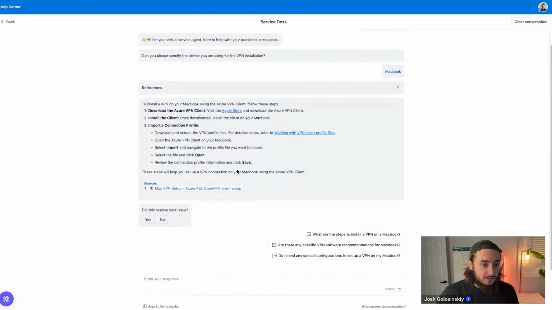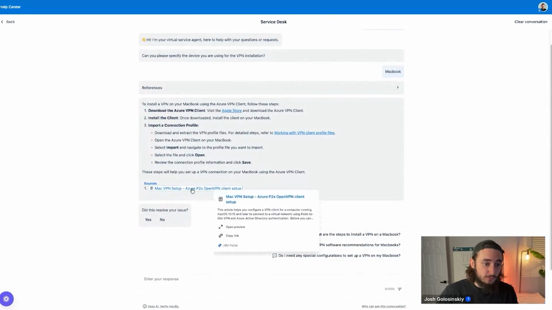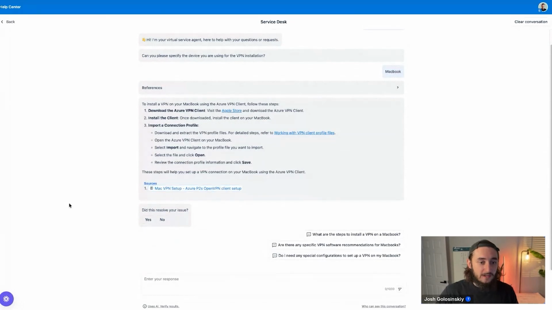So go through, try this out. And if you wanted to see the original source, that's actually linked. And if I click that, I get taken to a screen with the actual doc that I saw earlier. So that is an option if you wanted to look at the full article in its entirety and follow along there.